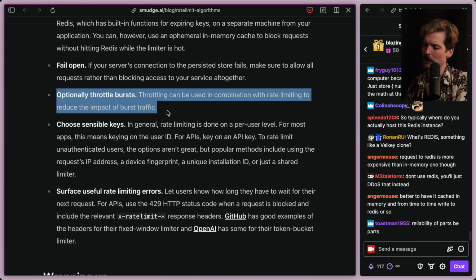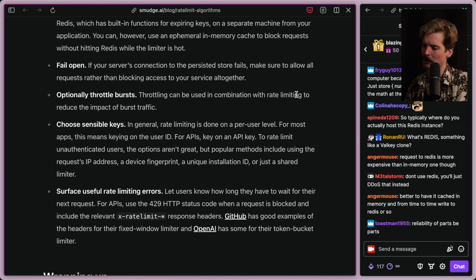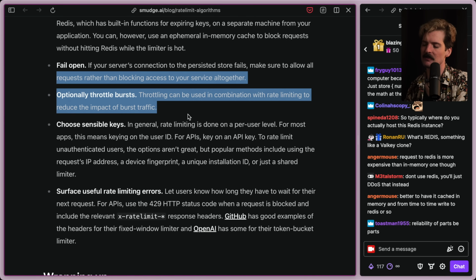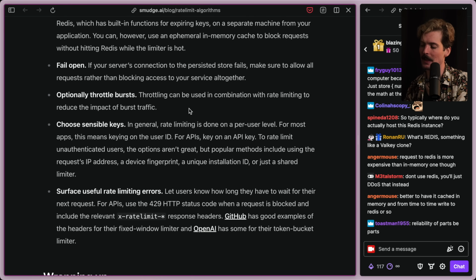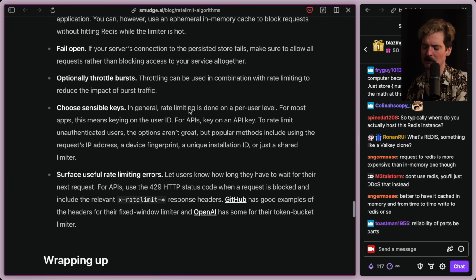Also, optionally throttle bursts. Throttling can be used in combination with rate limiting to reduce the impact of burst traffic. Very good piece of advice. If you can throttle things and that solves your problem, probably worth doing that. Then you don't have to fail requests.